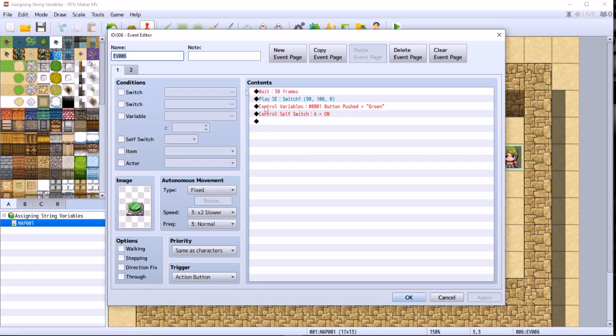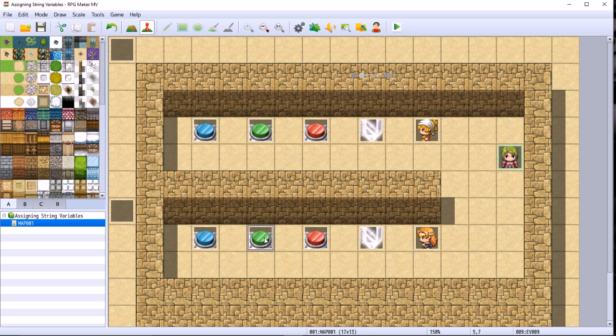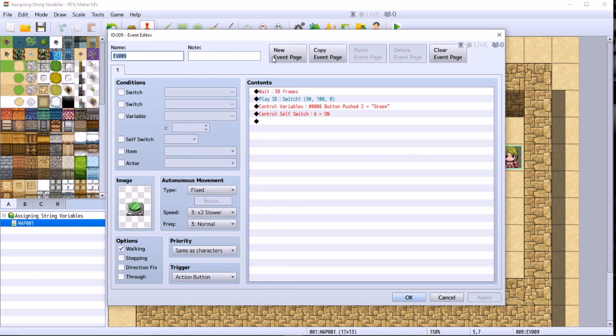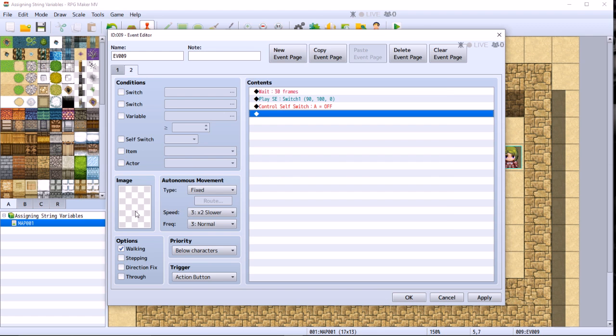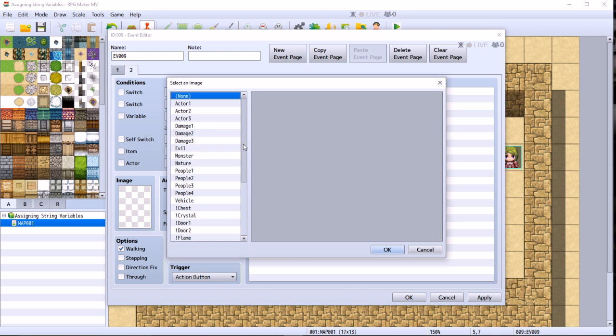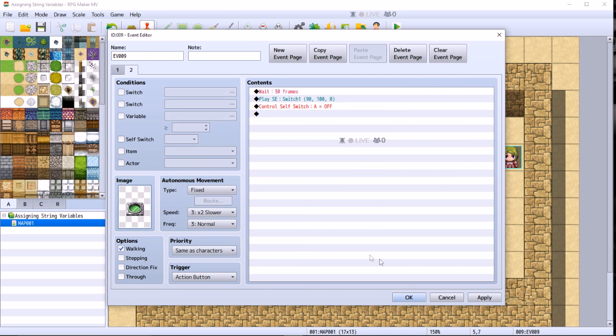We'll come up here, go to our second page, hold down shift and select everything. Copy, close this out, down here, add a new page, and paste, and here we want the green switch pressed. There you go. And we're going to apply.